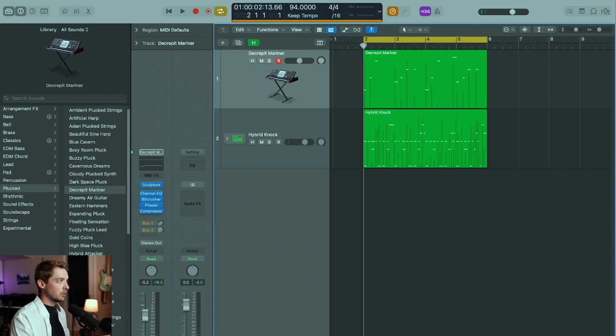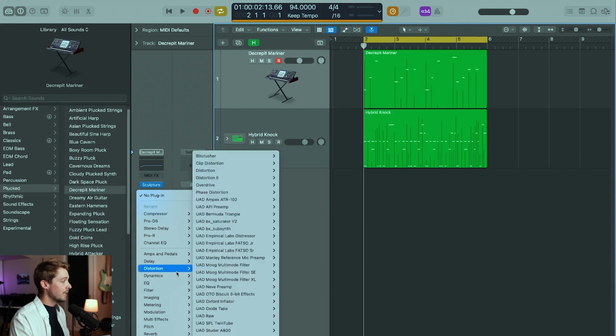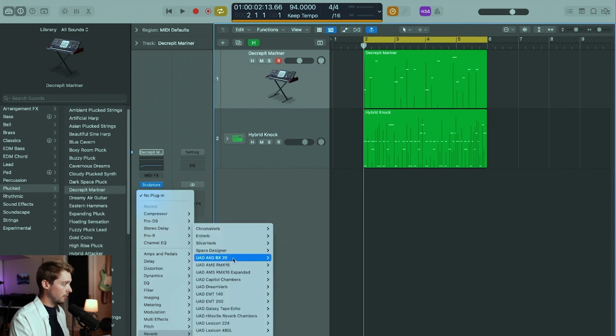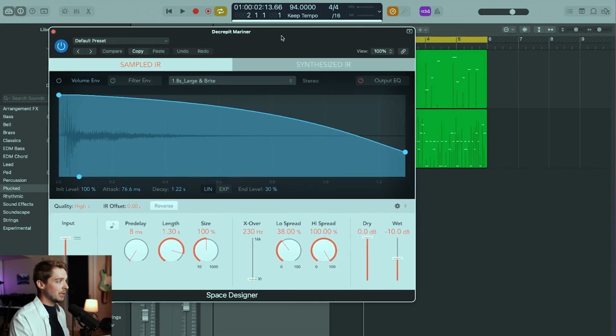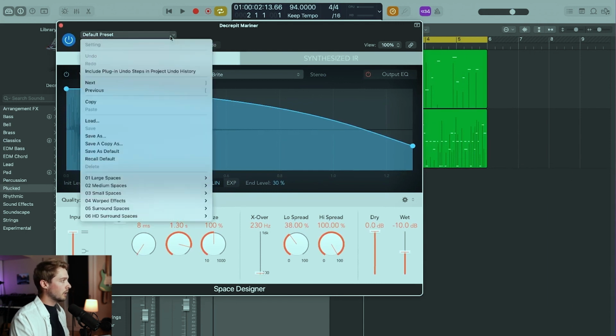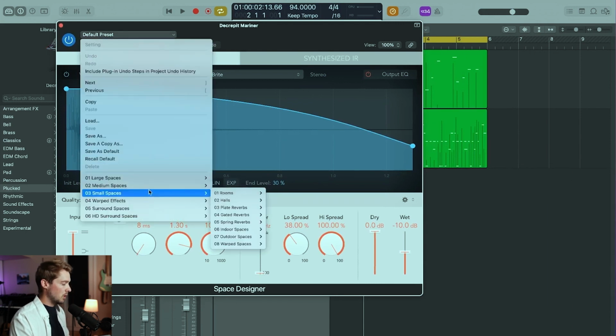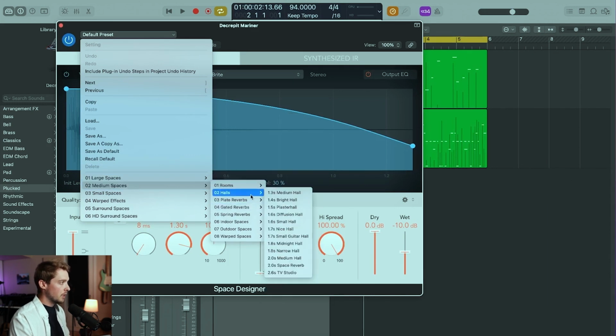But for this particular sound, I want it to sound more spacious. And a great way of doing that is by clicking on a reverb effect. Let's go to Reverb's Space Designer, and there we go. This is my favorite reverb in Logic, and it's got a lot of great presets for you to try. If you click up here and then click on medium spaces, small spaces, large spaces. They have a bunch of presets that will sound good that you can load on.